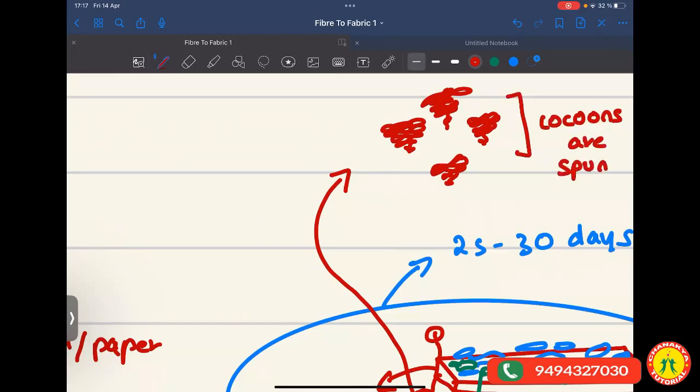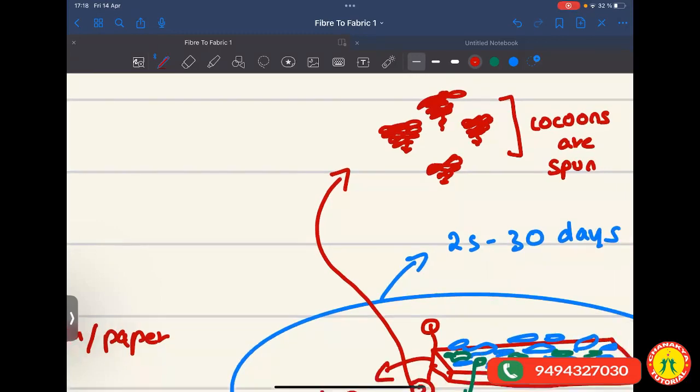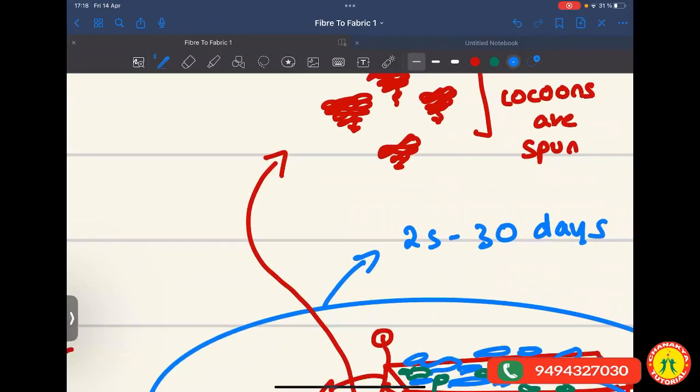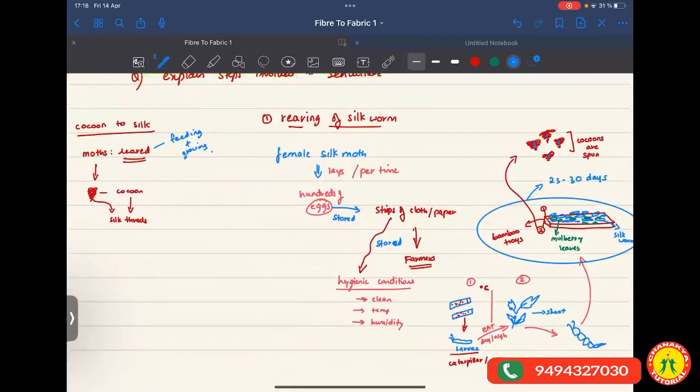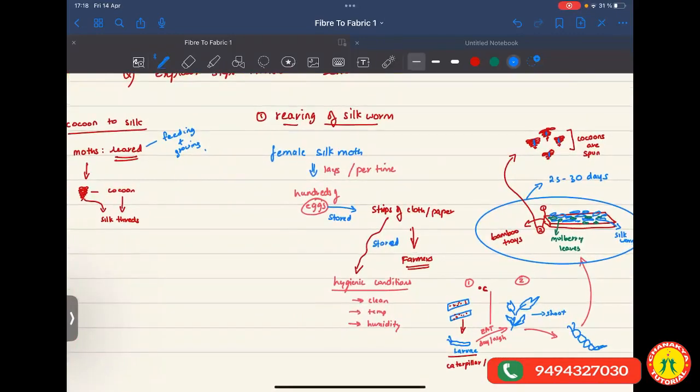Cocoons are spun. Okay, so small racks or twigs will be provided in the tray to which the cocoon will be attached. The caterpillar or the silkworm will spin the cocoon, and inside the cocoon will be the caterpillar or silkworm. The silkworm will spin the cocoon inside, which develops the silk moth. Okay, so this is the whole process of how the rearing of the silkworm is done.